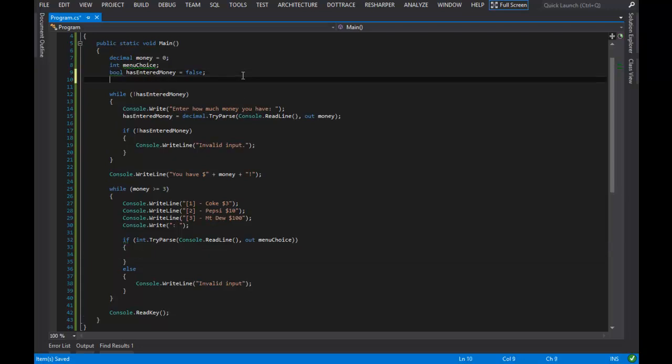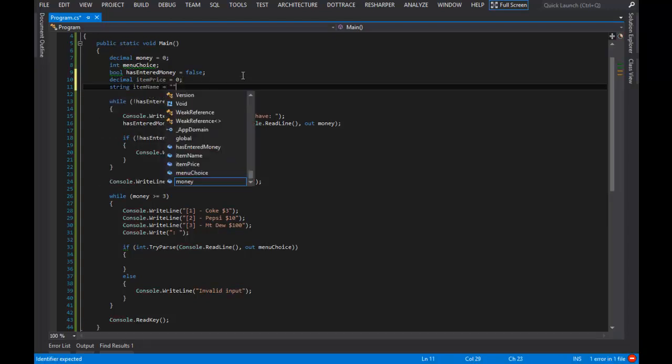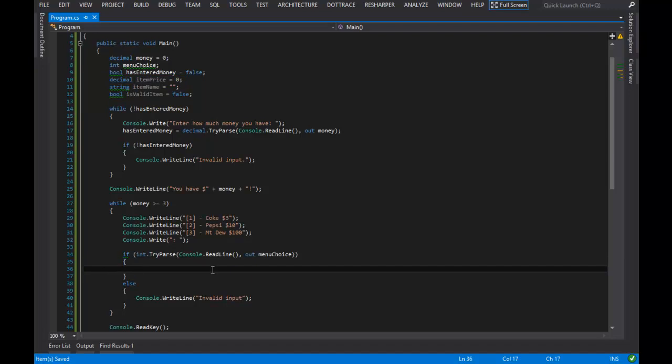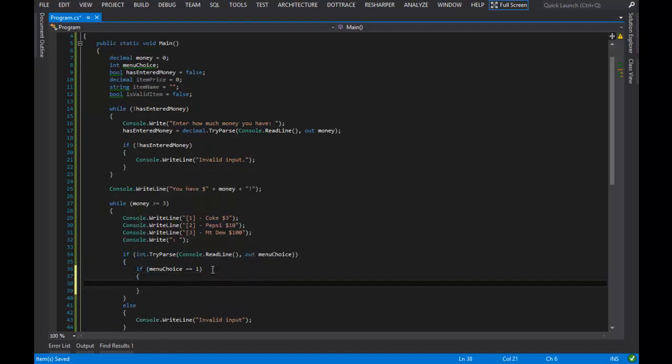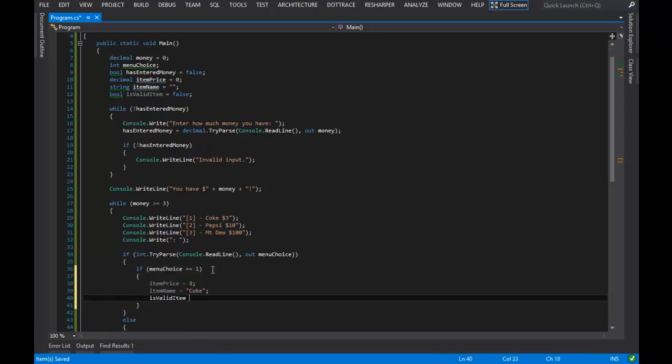So I need 2 variables. I need decimal itemPrice, and I'm going to initialize this to 0, and string itemName, and I'm going to initialize this to an empty string. Then I'm going to do bool isValidItem, and initialize that to false. So I'm tossing 3 more variables at the top of my method: itemPrice, itemName, and isValidItem. Then inside of this if statement, I'm going to check to see if menuChoice equals 1, that means they want a Coke. So let's set itemPrice to 3, itemName to Coke, and isValidItem to true.